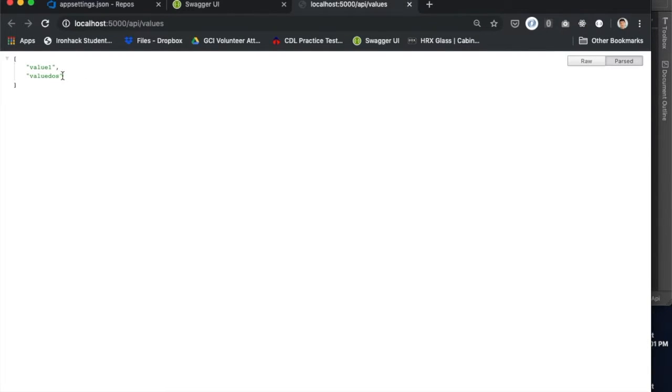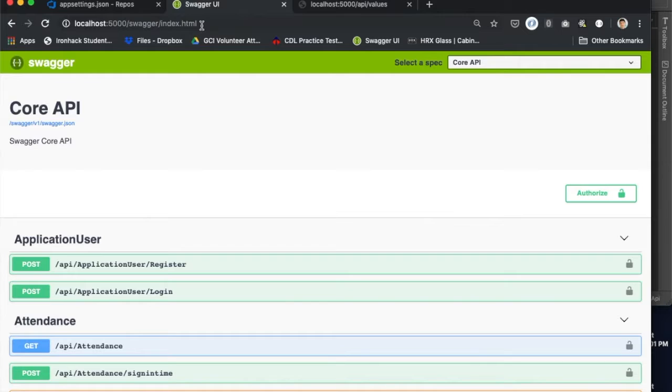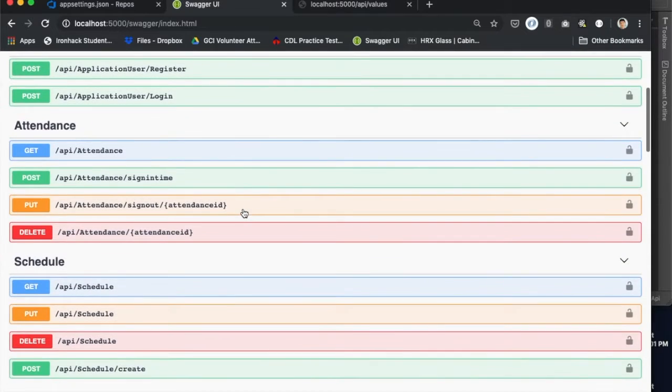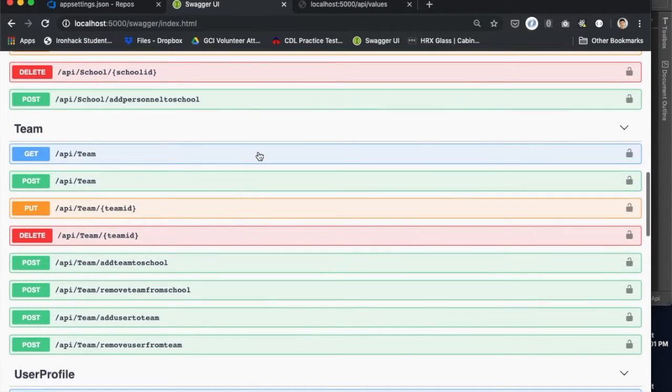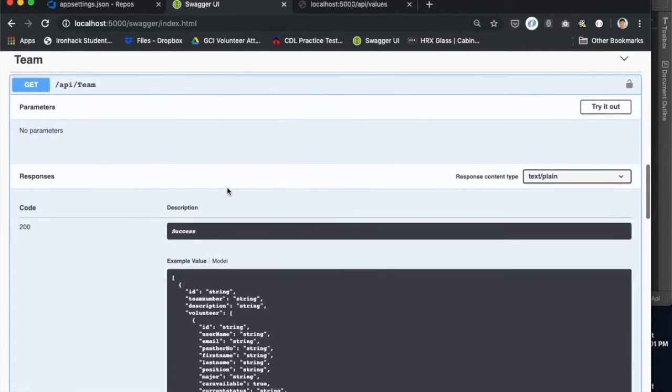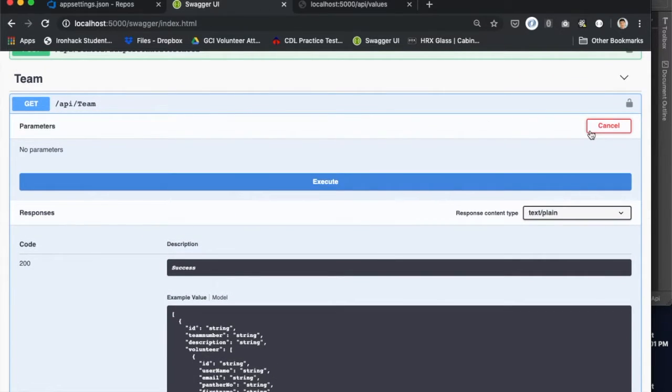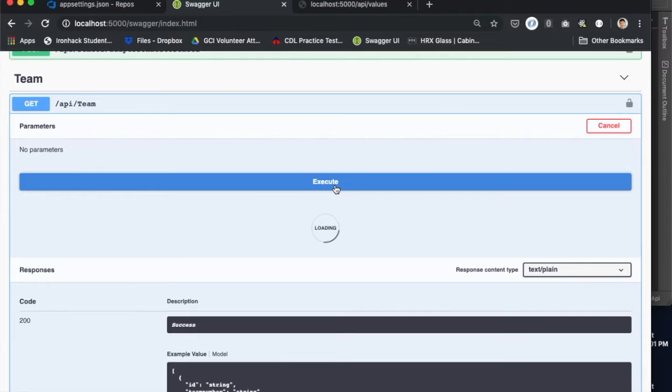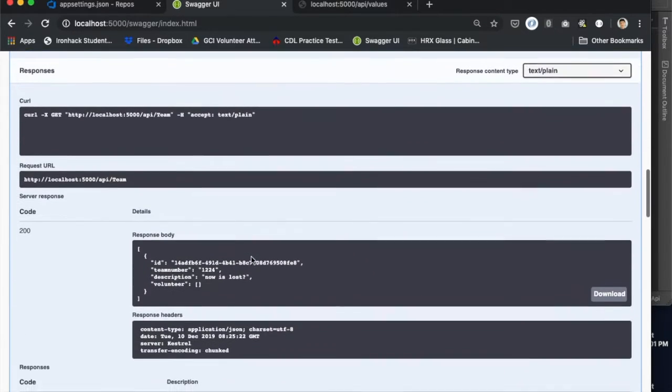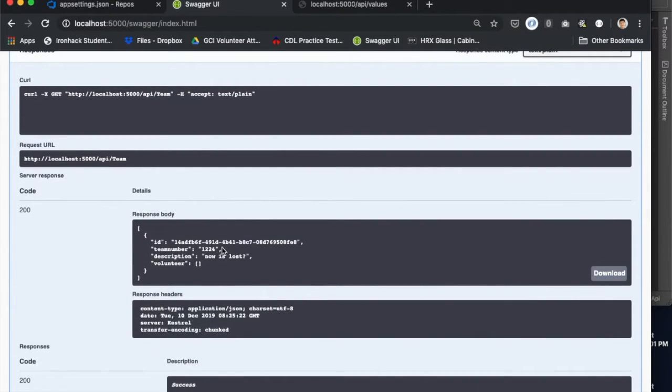By default, it's gonna take you to this hard-coded data, but if you wanna test it, you go to localhost 5000 Swagger index HTML, and with this tool Swagger, you can immediately test it. For example, if you want to get all the themes, let's try out, execute, and I'm getting only one theme.